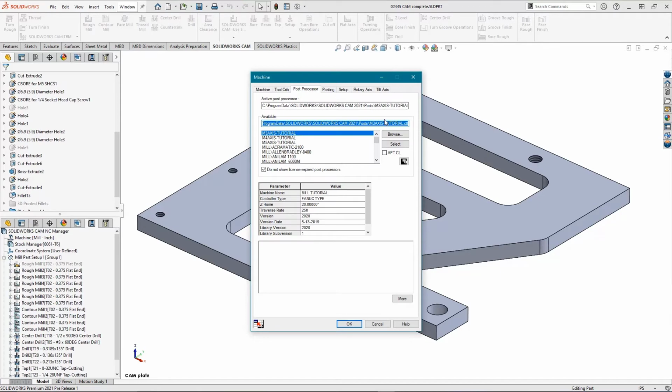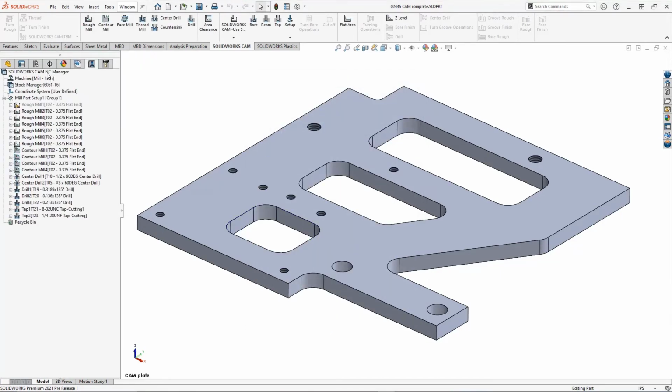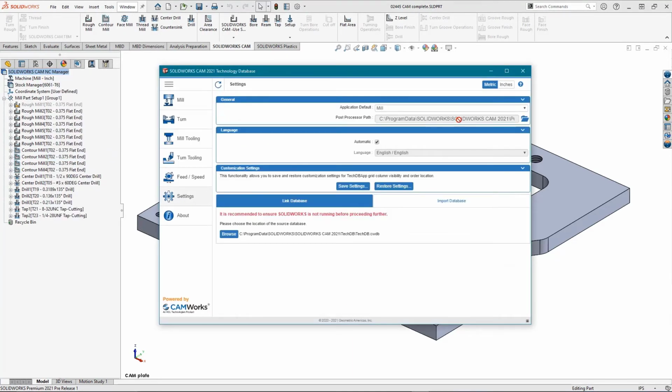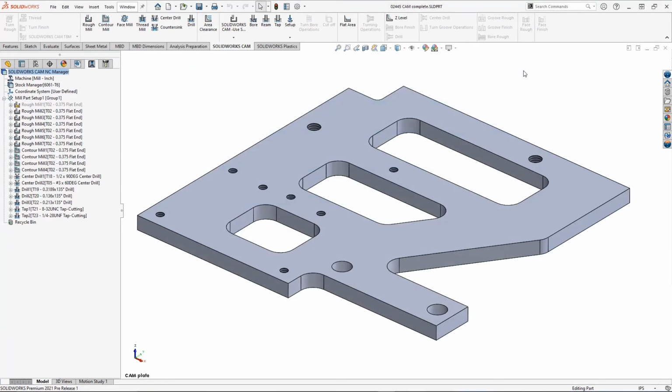And for posting the code, the default post folder keeps everything streamlined. When working between multiple machines or when the folder locations are changed, that location can be saved in the technology database to standardize across all programmers.